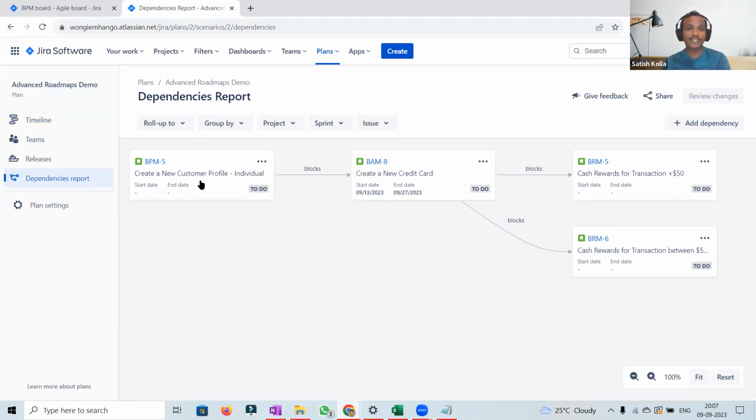This is the first. Now this is showing like a workflow, or maybe, what is it? Flow chart. Yes. This is the first issue to be resolved. Then create new credit card. Then this. Yes, it is blocking, because it is blocked by the dependency we created.